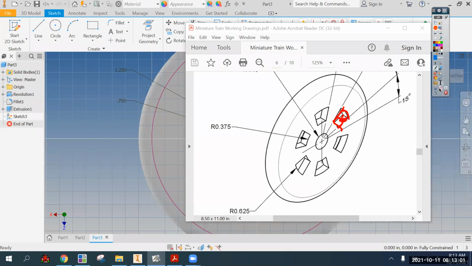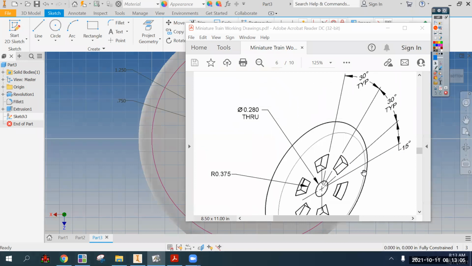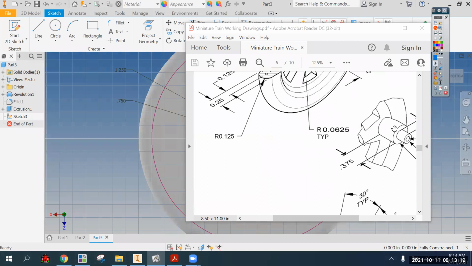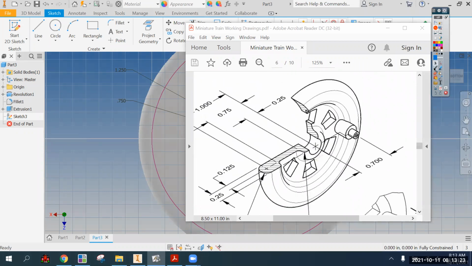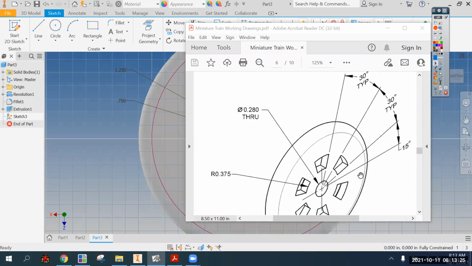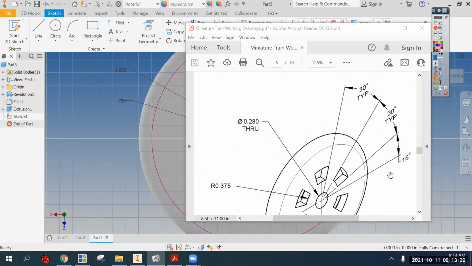The first line is 15 degrees off of horizontal. And the reason why you have to make this first one off of horizontal is that you need this portion right here to be a spoke, not a hole, in order for you to have something to put this nub on. So the first one does have to be offset. It still ends up being 30 degrees between, just like it says TYP.